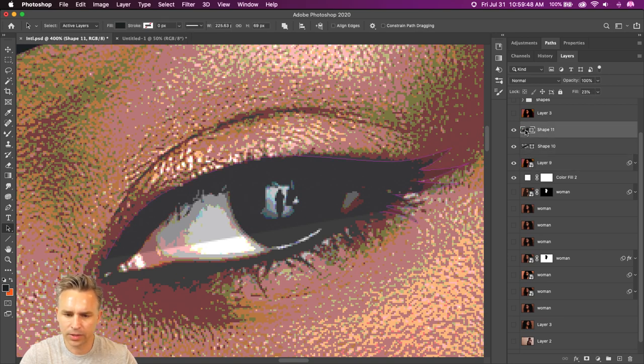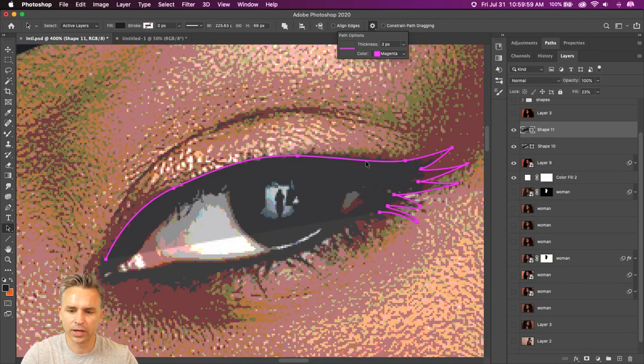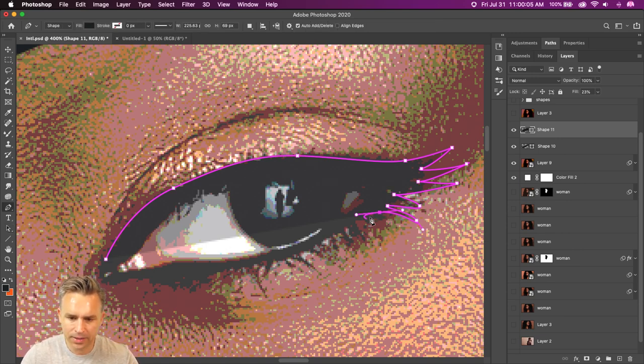But we can go in here, select this line up at the top, make this easier for you to see. We'll change this thickness to 3 pixels. Magenta should be okay, but I went ahead and just made it thicker. This is so much better now, right? P for pen, click, click. Welcome to my world, everybody. It's like, oh yeah, just adding Bezier points till you're blue in the face, right? But getting all those lovely lashes right in there.